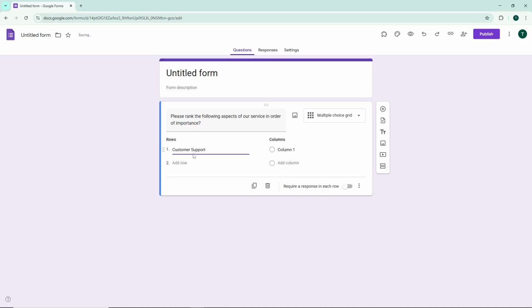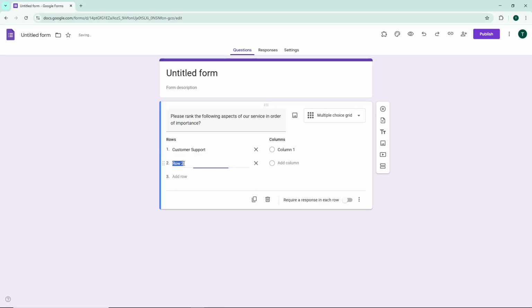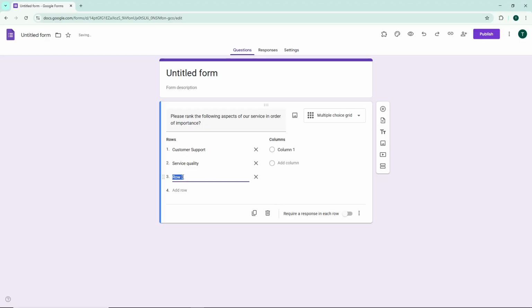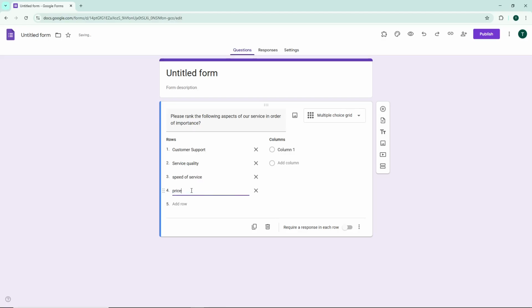To add more items, click Add Row and type your second item, such as service quality. Continue this process by clicking Add Row again and typing speed of service. Then click Add Row once more and enter price. You can add as many rows as needed depending on how many aspects or items you want ranked, but typically 4 to 6 items work best to avoid overwhelming your respondents.